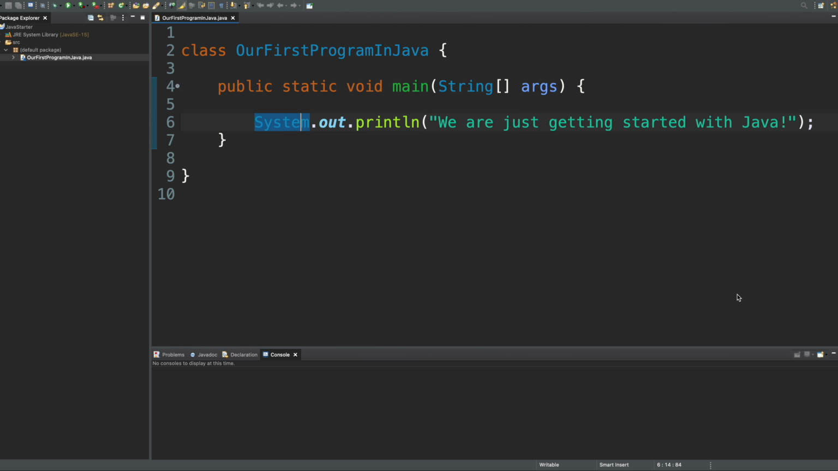So we just saw what the skeleton of a bare bones Java class file looks like. As I said, there is a class and a main method inside every Java file that you're going to write. Now we even went ahead and printed out a statement on the console.